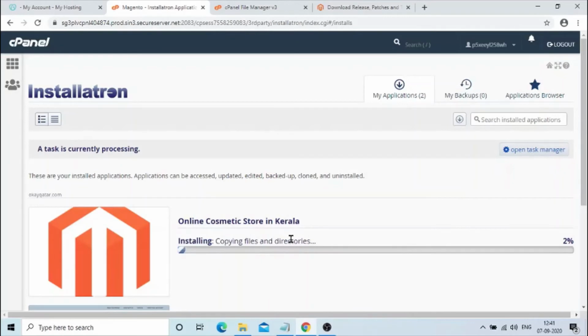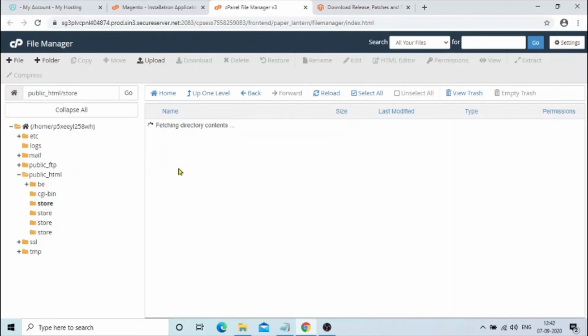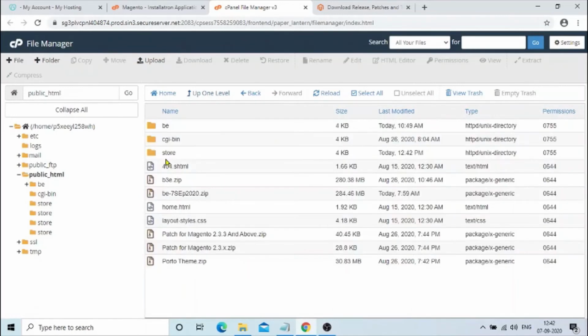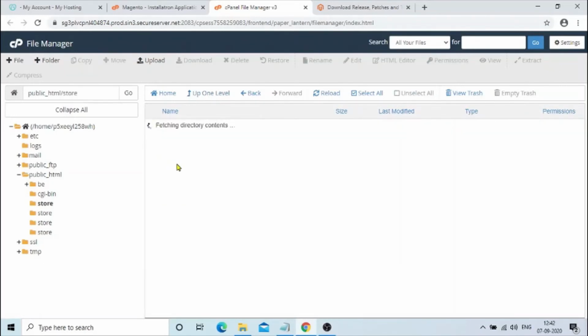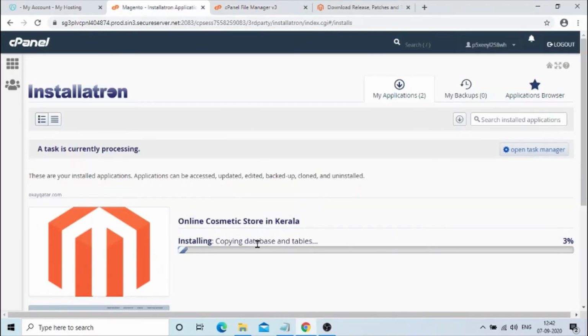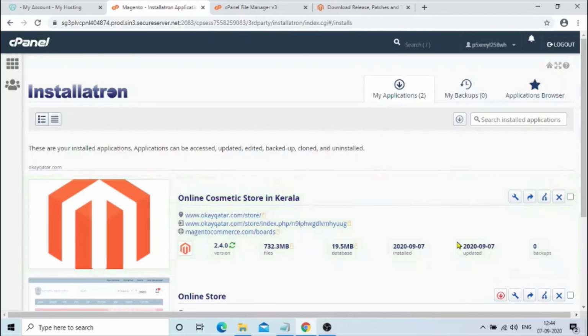Now they started copying the files from the directory. Now Magento is copying all the directories and files to public HTML, the root directory. Under the root directory, we have created the store folder. Under the folder, we can see that now Magento is creating the folders and files, and the installation has started. It will take a few minutes, depending on the system speed and network speed. Okay, now the installation is complete. Now our Magento store 2.4 is complete.